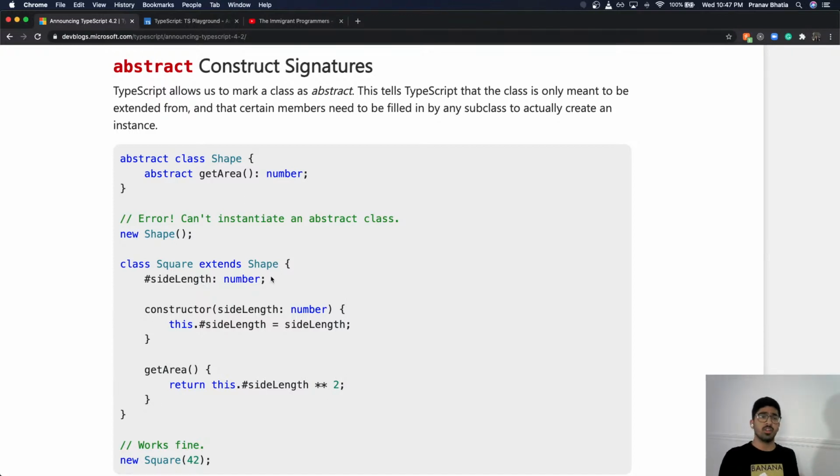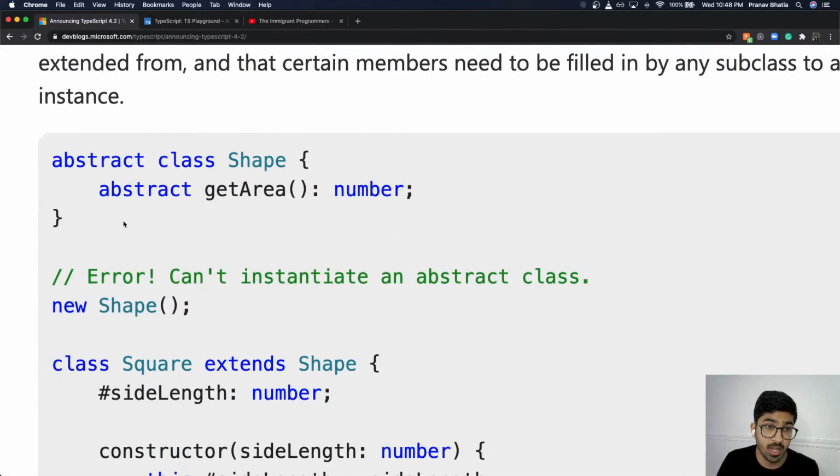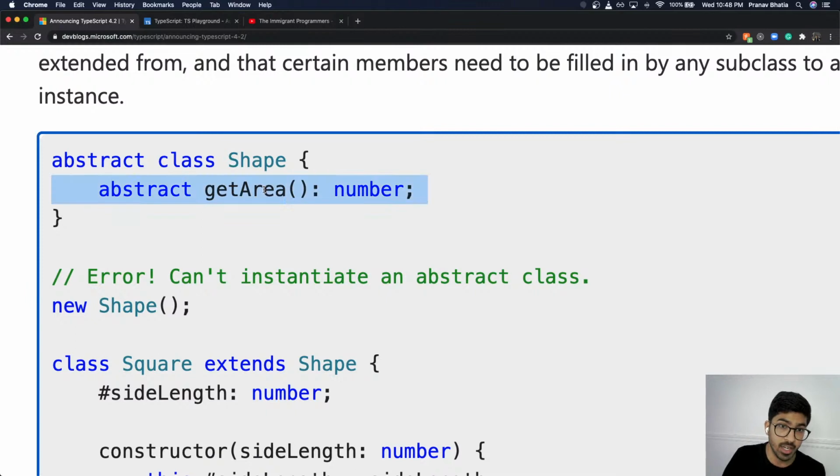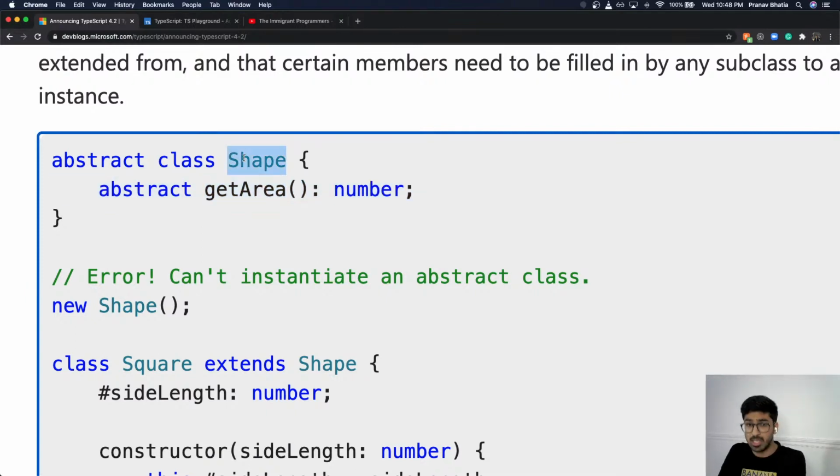If you're familiar with different object-oriented programming languages, you might know what an abstract class is. Now in TypeScript, you can define an abstract class like this one, Shape, with getArea. It basically says that anything that extends the Shape abstract class should definitely give a method called getArea, and it should return a number. Let's see how we can actually use this.